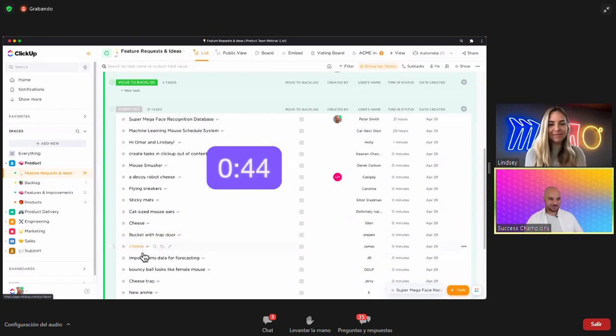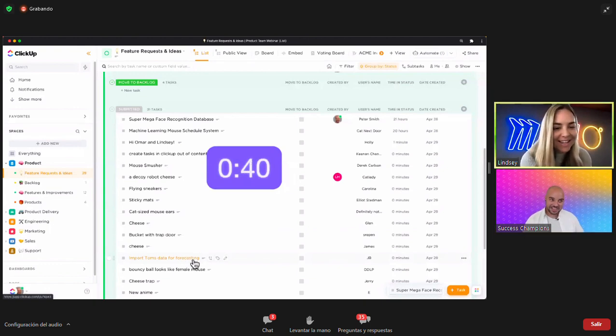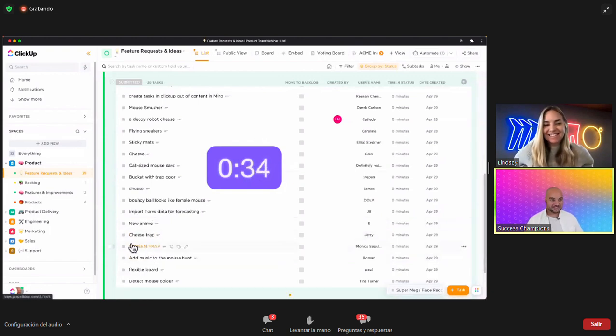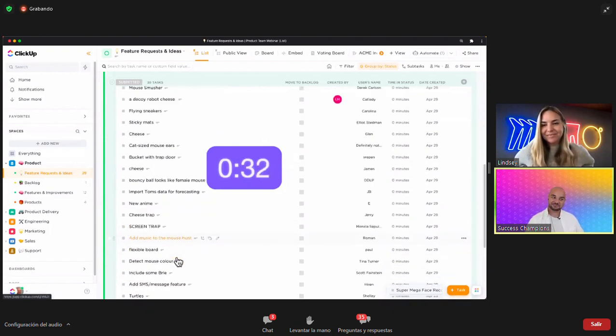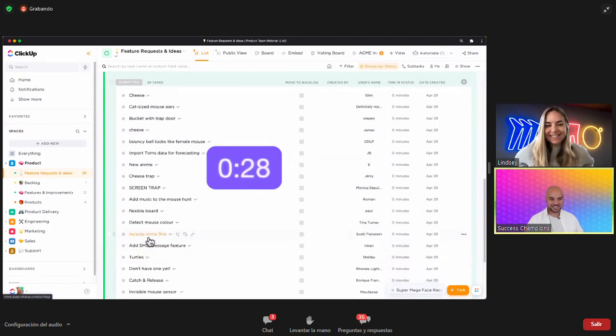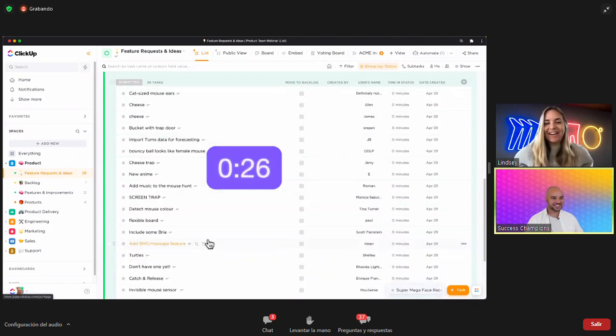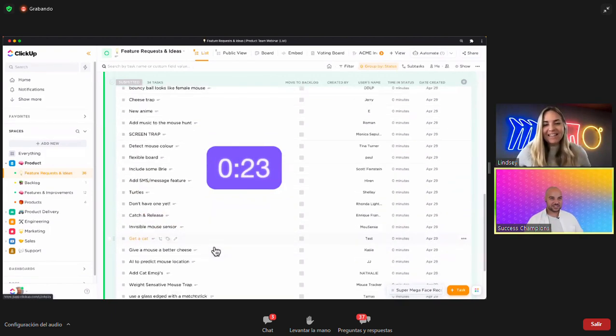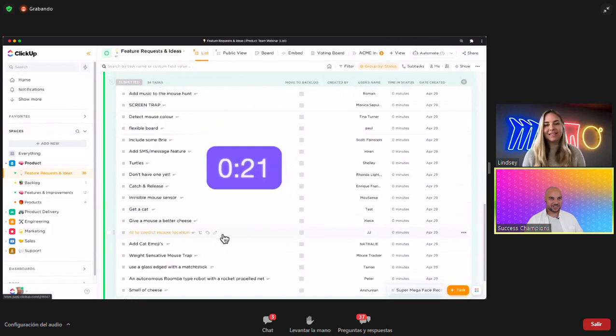Bucket with a trapdoor, cheese, import Tom's data for forecasting. That's a good one. Bouncy ball looks like a female mouse. Okay, a cheese trap. Screen trap, music to the mouse hunt. That will be an interesting one to do. Include some brie from Scott. Thank you very much, Scott. Great. This here is great. You don't need to add your email address. Don't worry about that at all, guys.